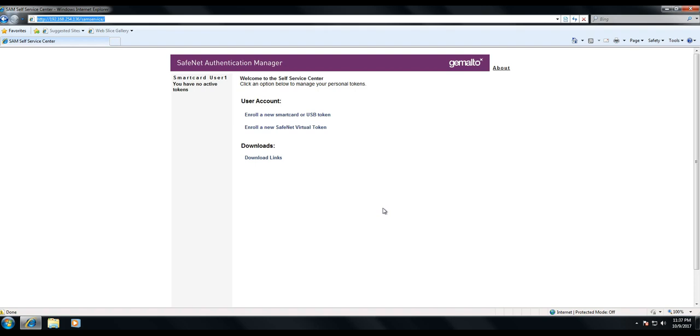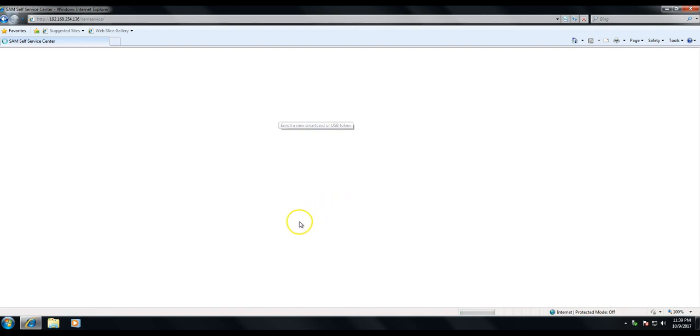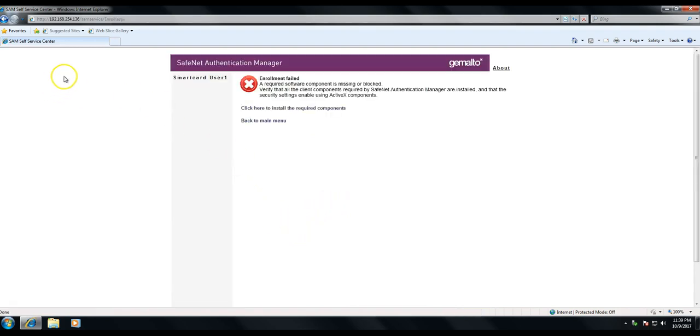So in order to enroll my smart card or USB token, I need to verify, one, that my smart card reader is connected, or if I'm using the one on my machine, that my card's inserted. So I've done that. So in this case, I want to enroll a new smart card. I'll click on that link. So the error message indicates that we need to have the SAC client installed.